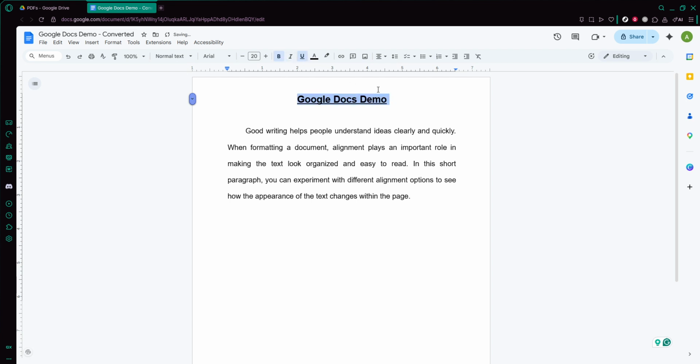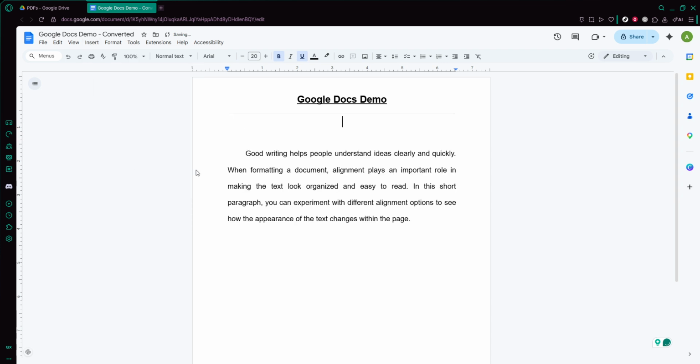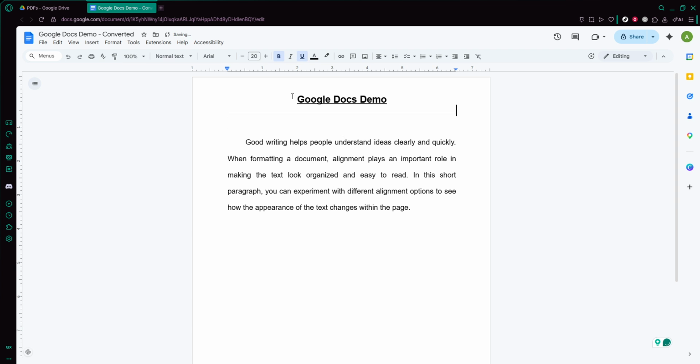Simple text-based PDFs usually convert very well, but if your file has lots of columns, tables, or unusual fonts, things might shift around a bit. Images will often appear in the document, but their placement can sometimes change. Always scroll through the converted document and check for spacing, line breaks, and any sections that might need a quick cleanup. You'll still keep your original PDF in Google Drive.